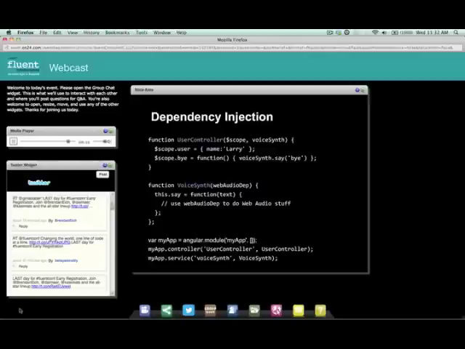So let's take a look at our user controller again, which we now want to teach to say hi to the user instead of alerting them. The user controller asks for a voice synth service in its constructor. Notice that it doesn't specify what type of voice synth it wants or how it should be instantiated. It's completely independent of the implementation.